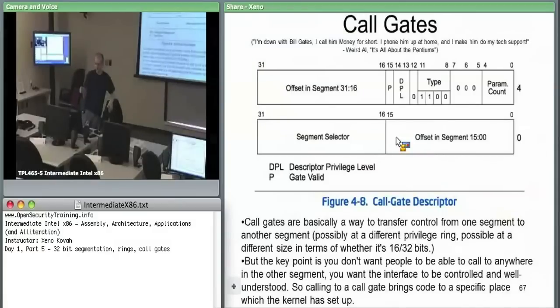So call gates are basically the way that the kernel says, user space, you may jump to one specific location, you may pass some parameters, and then based on that, I'll have some code at that location, and I will execute whatever you're asking for with this exported API. And so that's typically the core system API.